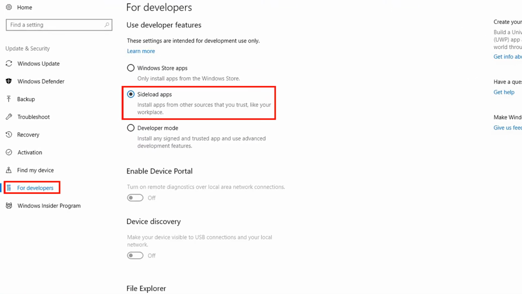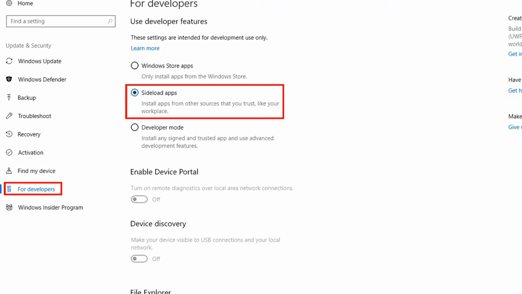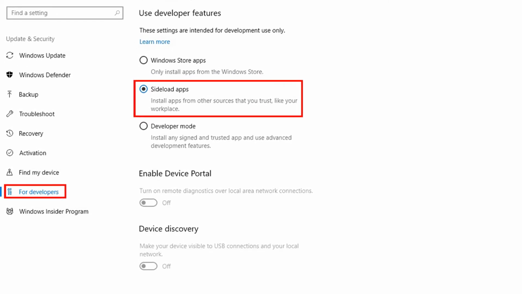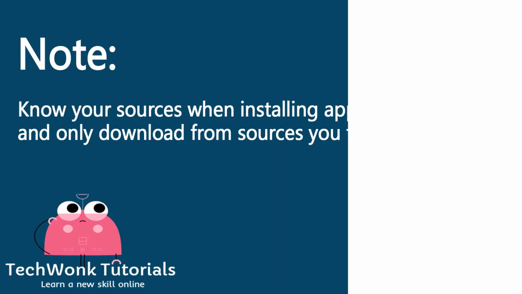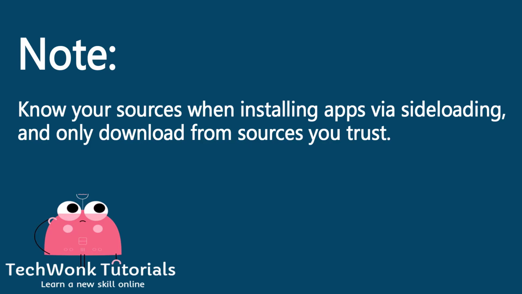Go to Settings, Update and Security, For Developers, then toggle Sideload Apps on. Note: know your sources when installing apps via sideloading, and only download from sources you trust.